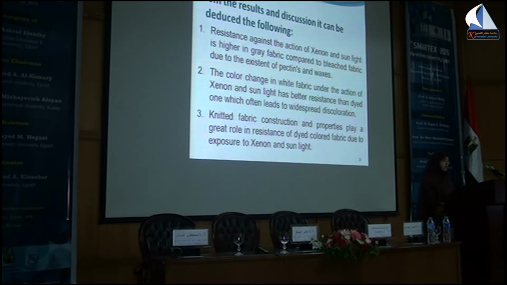From the results and discussion, it can be deduced that, number 1, resistance against the action of xenon and sunlight is higher in gray fabric compared to bleached fabric due to the existence of pigments and waxes. The color change in white fabric under the action of xenon and sunlight has better resistance than dyed fabric, which often leads to widespread discoloration.